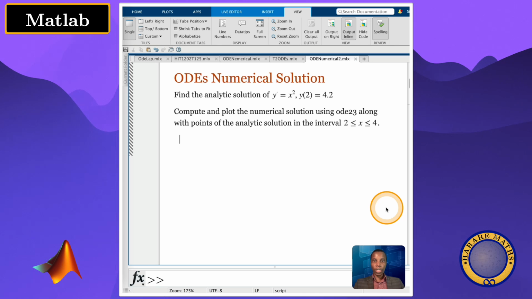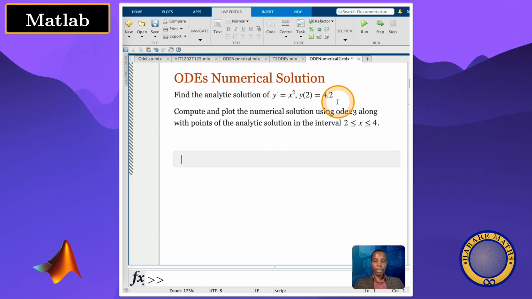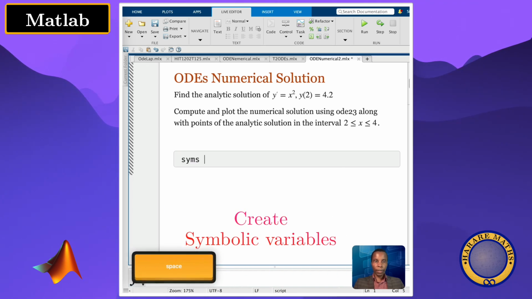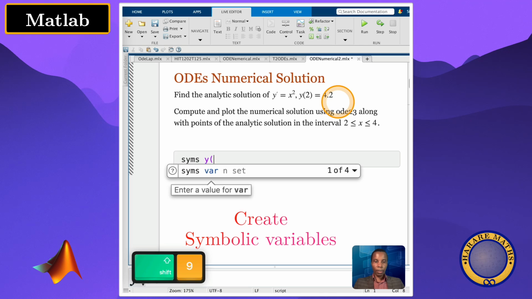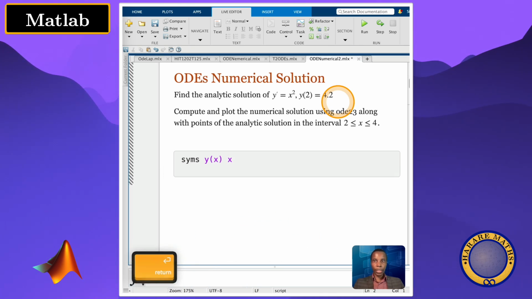So for me to do this, I'll click on my live editor here, then click on code. Now enter the code for solving this ODE. I'll start by creating symbolic variables. So it's syms, and you are creating a variable y, which is a function of x, and the variable x. And then click on the return key.